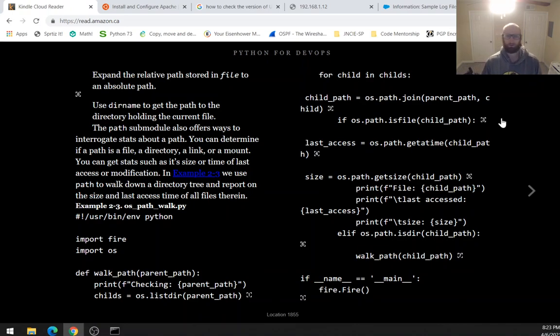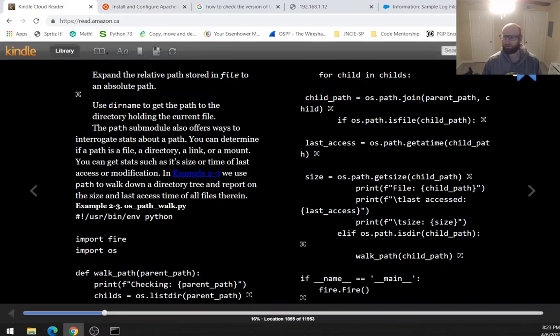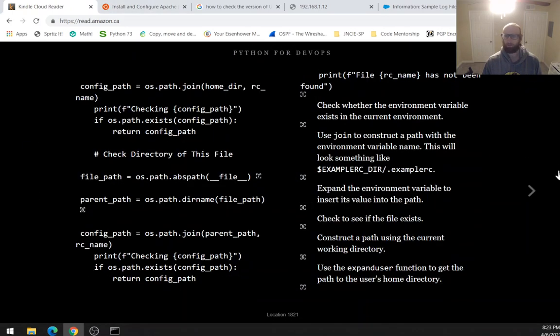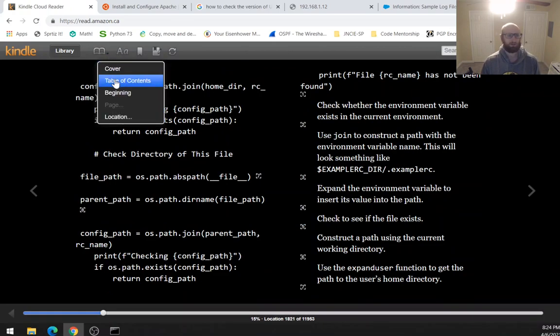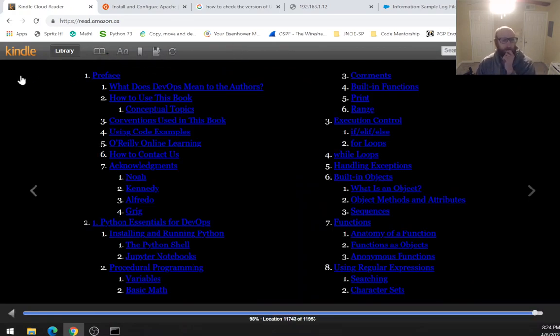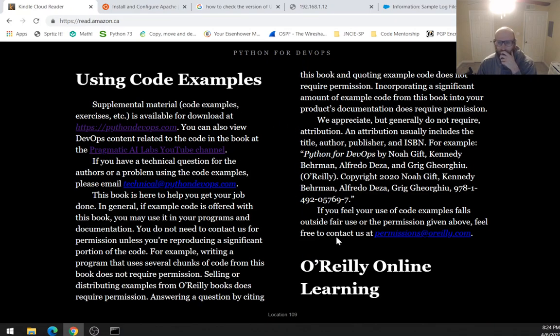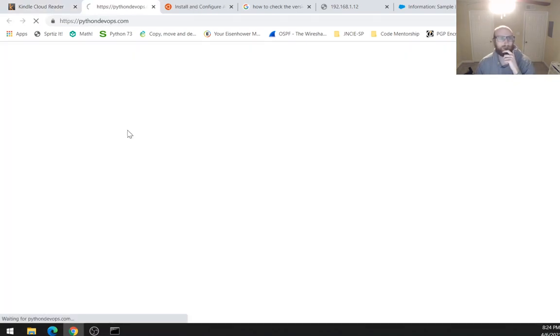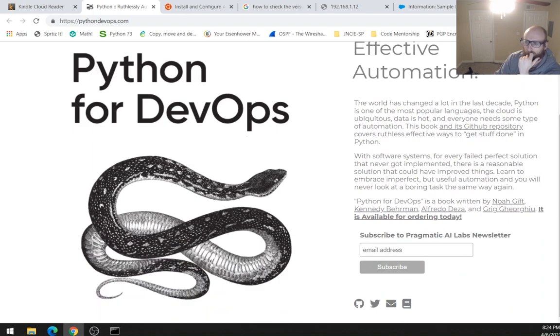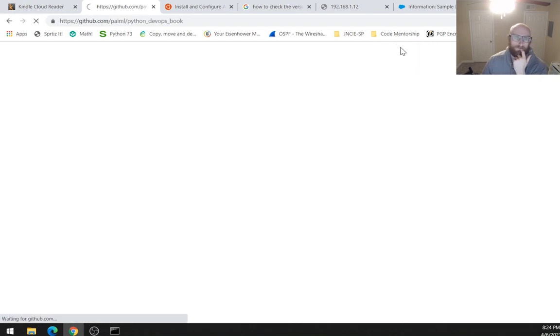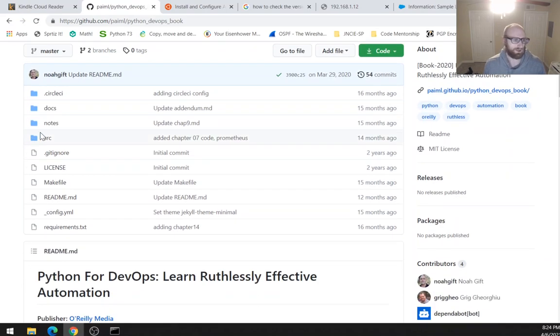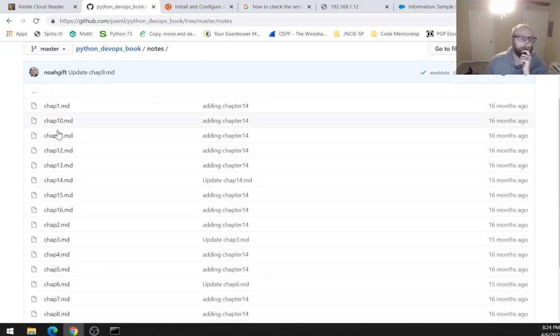So I think for big files like this, there is a Git repo. So if I go to table of contents, yeah, and I go to using code examples, there should be a Git repo. Okay, so yep, here's the Git repo. Oh, here we go. So here's the code example.